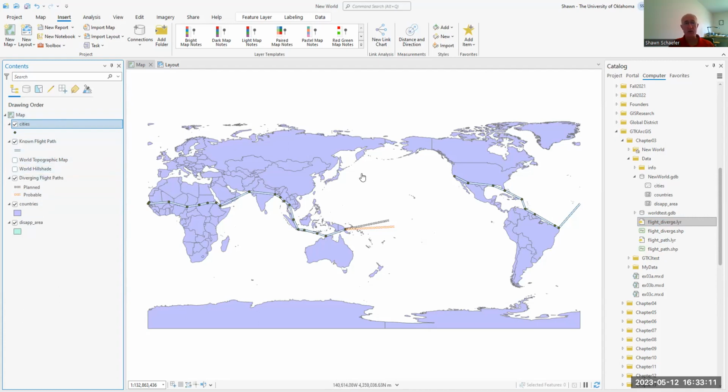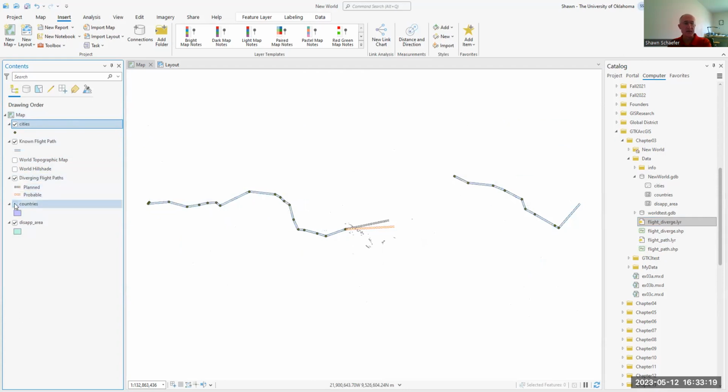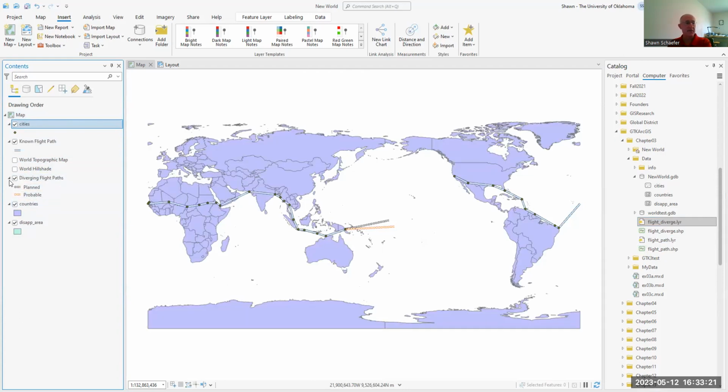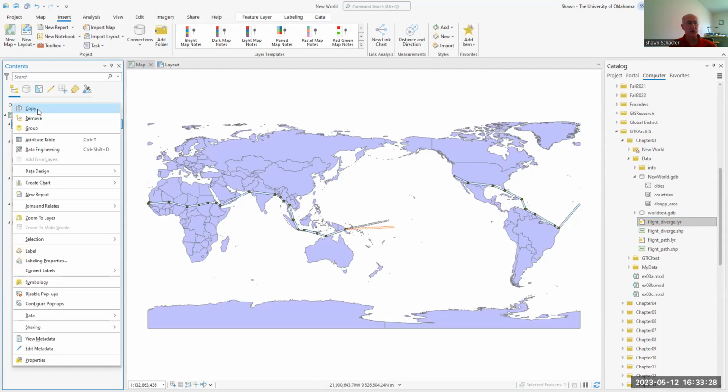And so you probably recognize this map. At least I hope you do, from before. We can turn layers on and off, like we want to turn the countries off or the diverging flight paths. We can change the names of things. So if we right click here, just like in ArcMap, you get a context menu. It's a little bit different. They've changed a few things around.